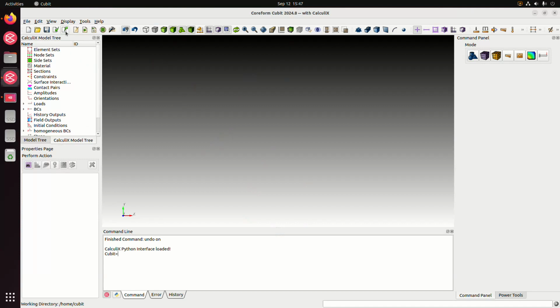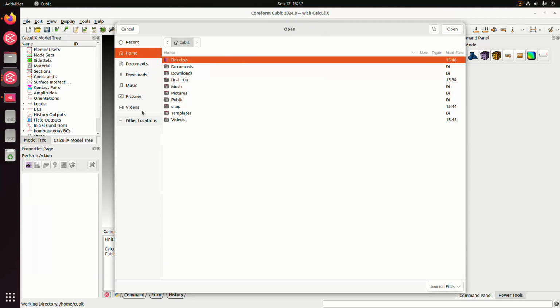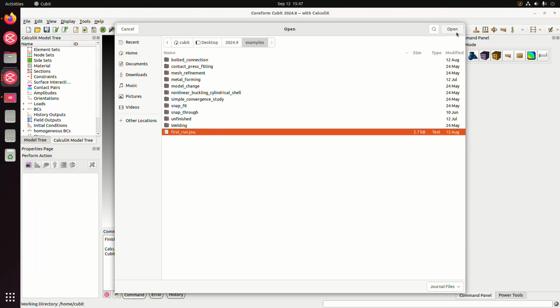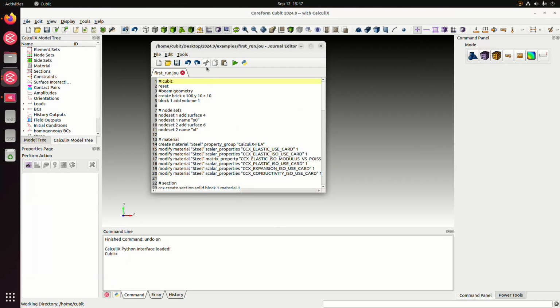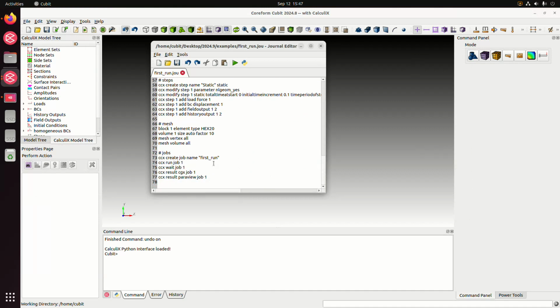Then we make the first run test if everything is okay. So just take the first run example, open it, run the journal. This will create the geometry, set up the whole model, run the job, wait for the job, and open the results with CGX or ParaView.